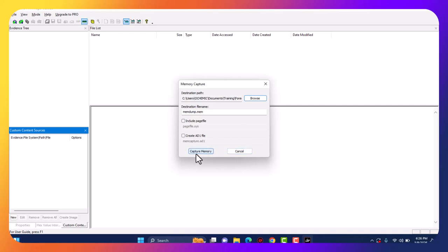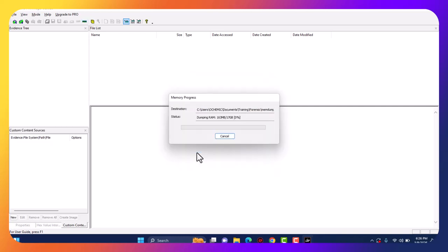When you click capture, it will start capturing. You see that it's capturing, dumping RAM. It's capturing right now, and when it finishes, you will see it there. Capturing RAM simply means a memory dump of what is happening in your system at the moment. So that is what is called a memory dump. Let's give it some time.